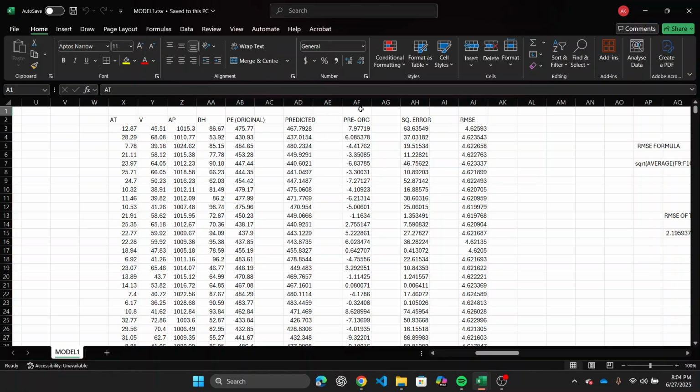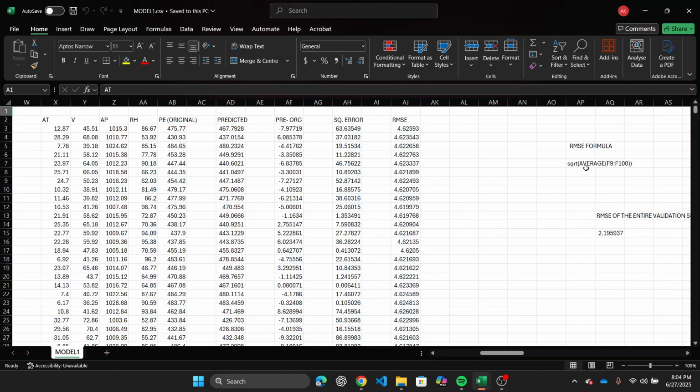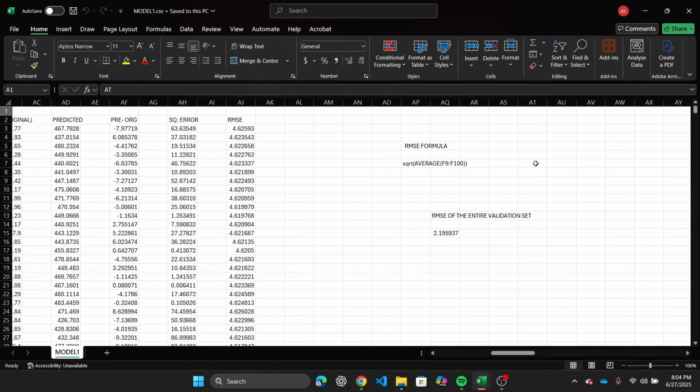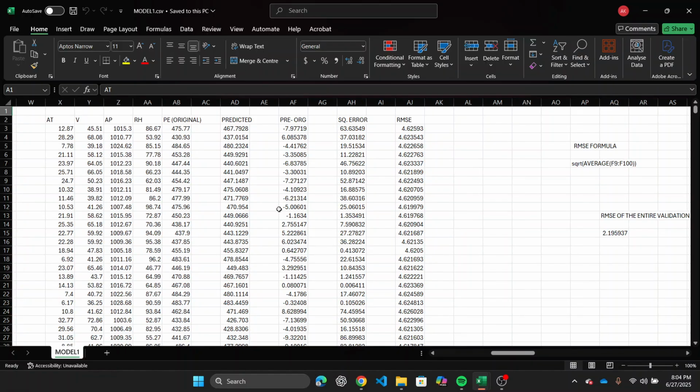In the AF column we have subtracted the predicted and the original values, and then we have squared this error, and then we have put the squared error into the formula. This is our formula: square root, average, for example F9. Here the column values are different, it is AJ or AH, but it is a general formula, and this is our RMSE. The total RMSE based on this formula is 2.195937. So this is the total RMSE of model 1, in which we have used all the features.